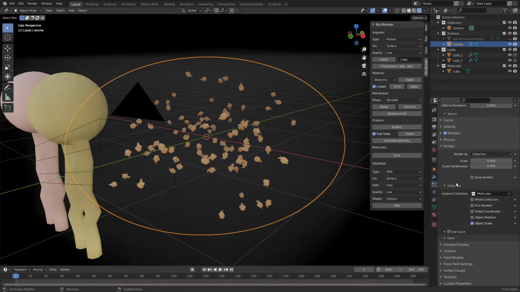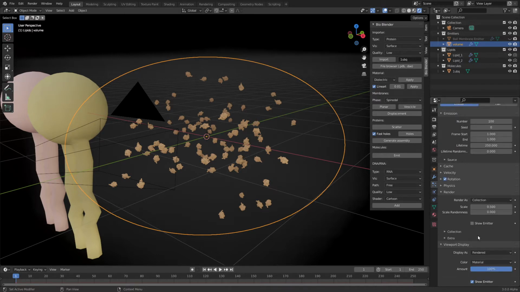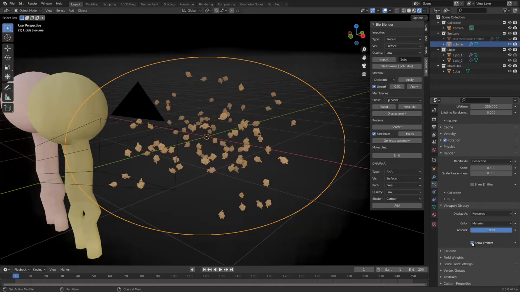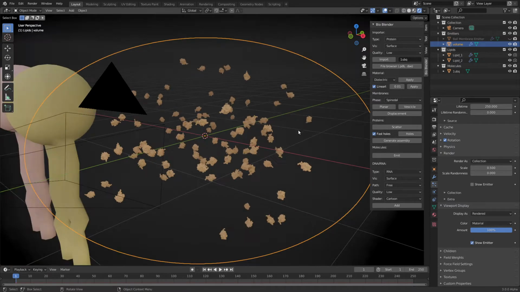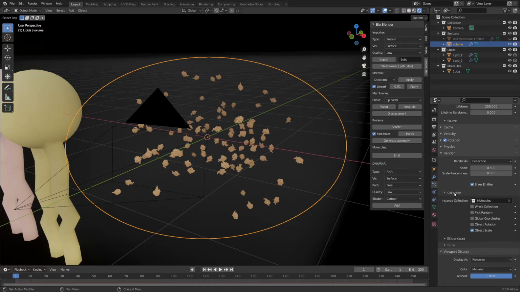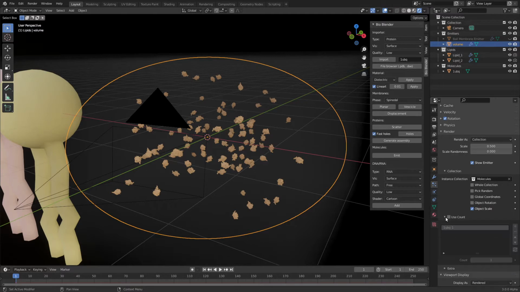Let's keep working on our settings here. We also want to go to viewport display, disable show, no, we actually want to keep show emitter. That way we see our volume. And in fact, in render, we also want to show emitter. Otherwise, our volume would disappear. All right. What else do we need here? Let's bring another protein into our scene.